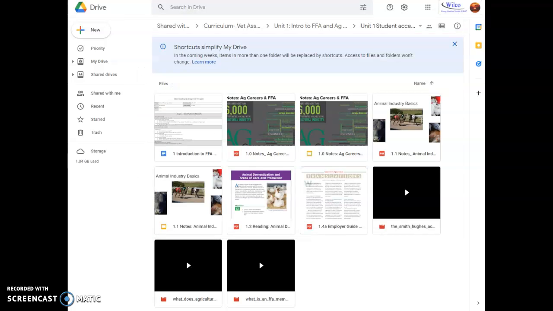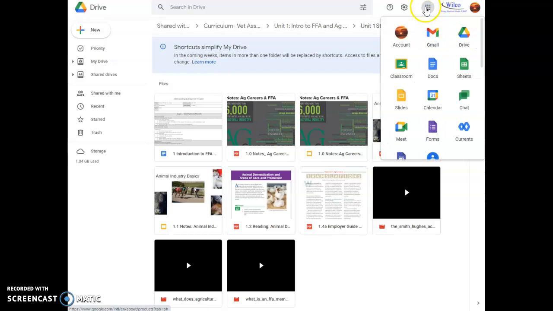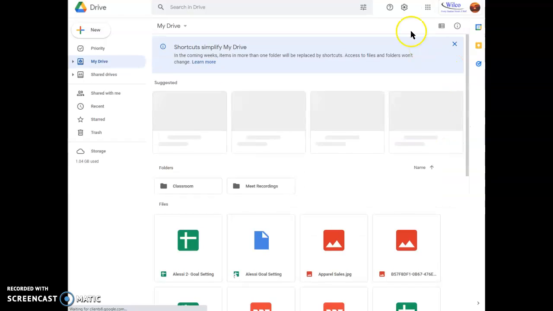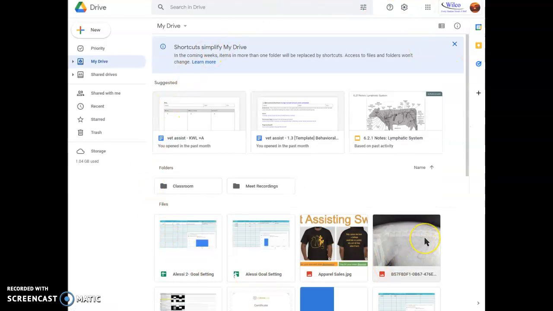Continue watching if you want to see now how to download your files from your personal Wilco ACC account. So I'm just going to go straight up to my little waffle, and then I'm going to click on Drive, and it brings me back to my Drive homepage. So if I've saved anything just within my Wilco ACC Drive, that'll be right here. When we are going to be doing our goal setting, that'll go in here if you make copies of files.